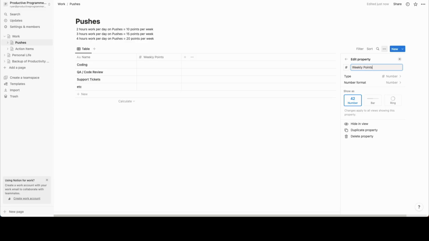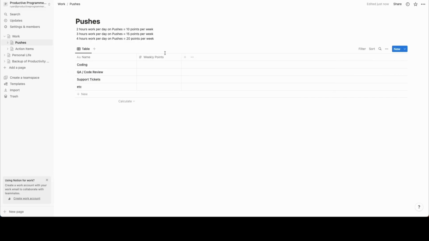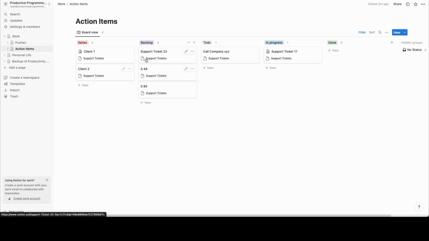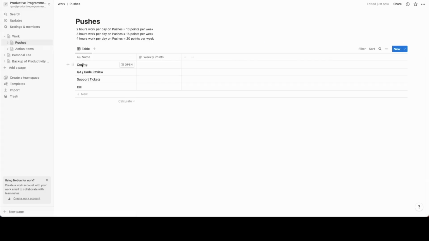So at the beginning of each week, you can just reset your weekly points by deleting the column and recreating it, and it won't affect anything. All of your action items are still there. You're good to go. The other thing that I highly recommend, actually, for one of your pushes is weekly organization.